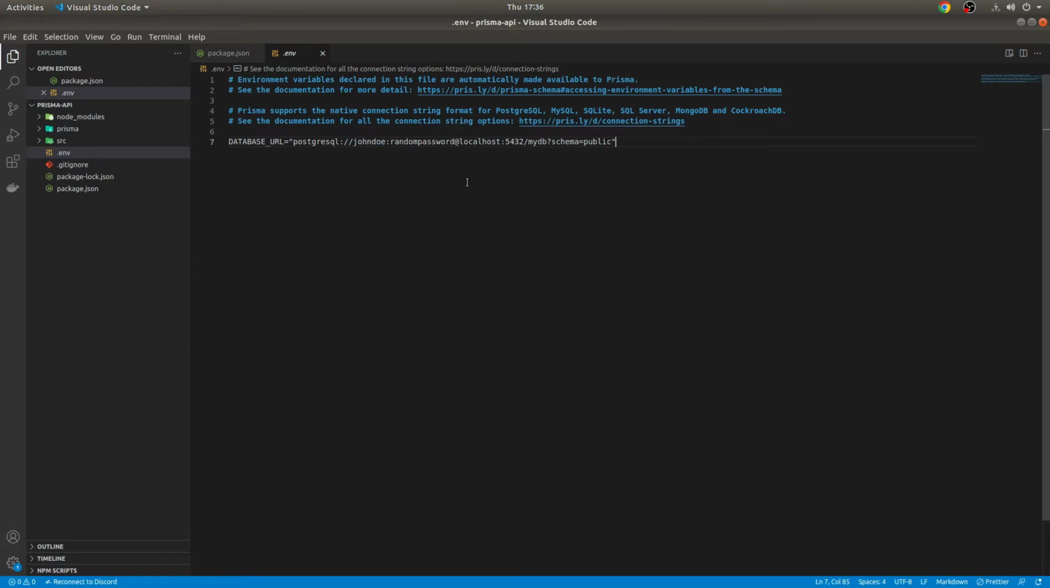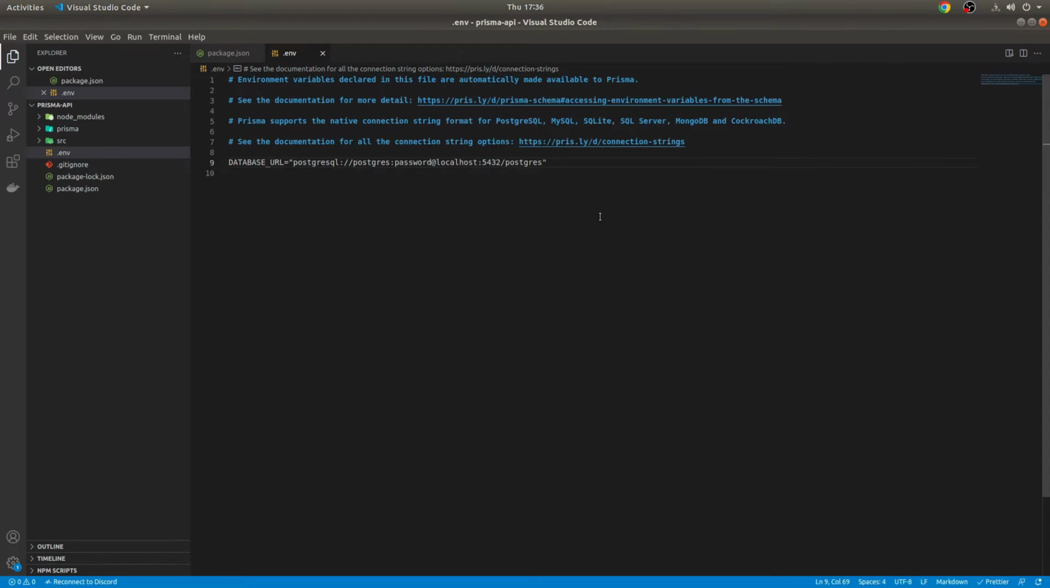So if you use Docker, our username is just postgres. The password is just whatever password you put in. So in my case, it's just password. And it's going to be /postgres, like that.